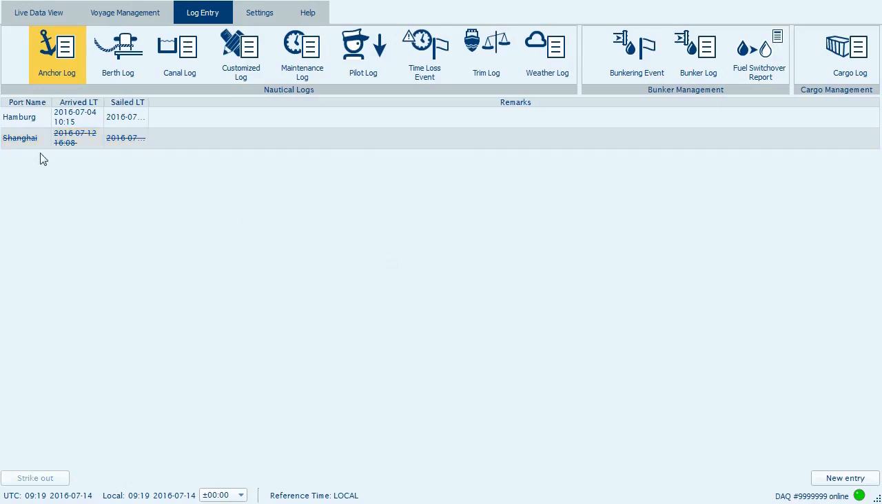Stricken out entries will be shown with a line through the entry. They will remain visible as stricken out in the log entry list. However, they will not be transmitted with any report.